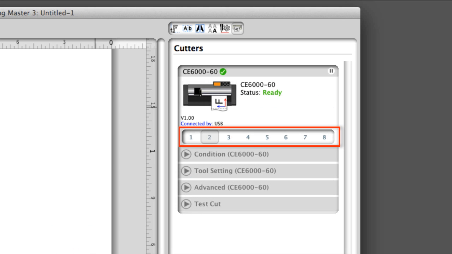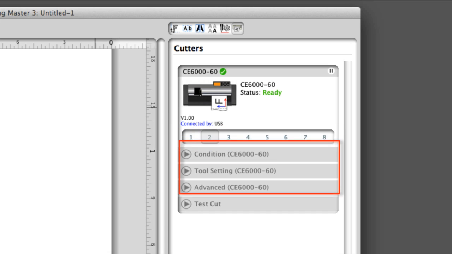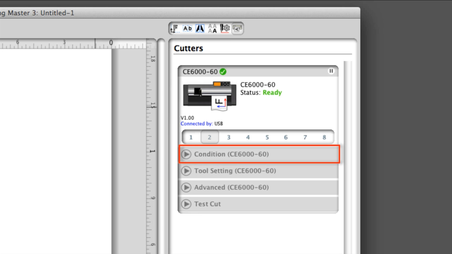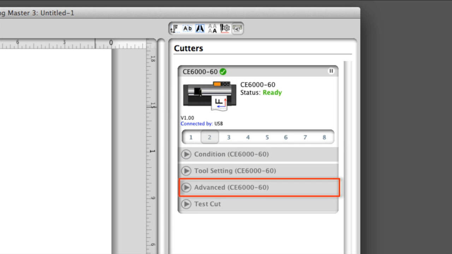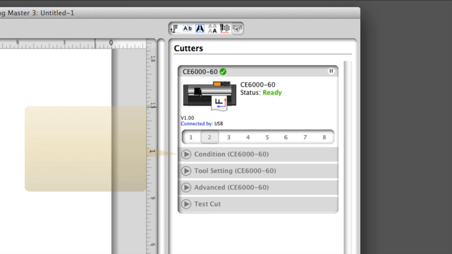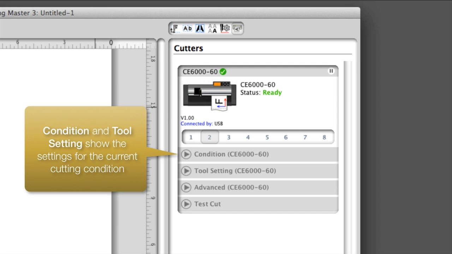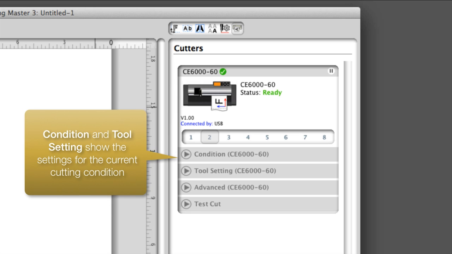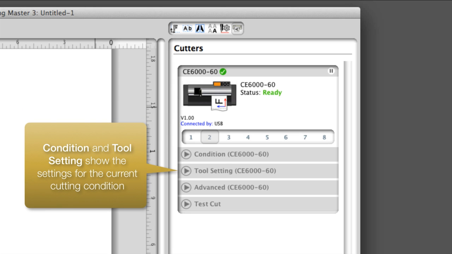Just below the cutter image is where you can choose the condition number for cutting the current job. For example, when the status is in ready mode, the cutters that are connected will each display 4 groups of settings: Condition, Tool Settings, Advanced, and Test Cut. Condition shows the current settings of the selected condition on the cutter. When clicking on one of the conditions above, Cutting Master 3 receives the condition settings for that condition from the cutter. Tool Setting displays the other advanced settings for the cutter that relate to the tool.